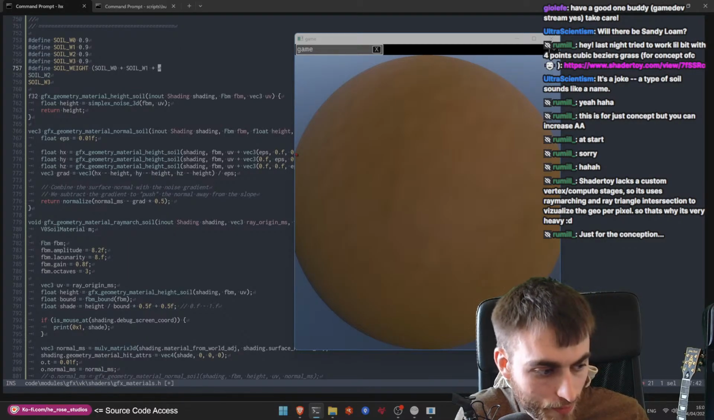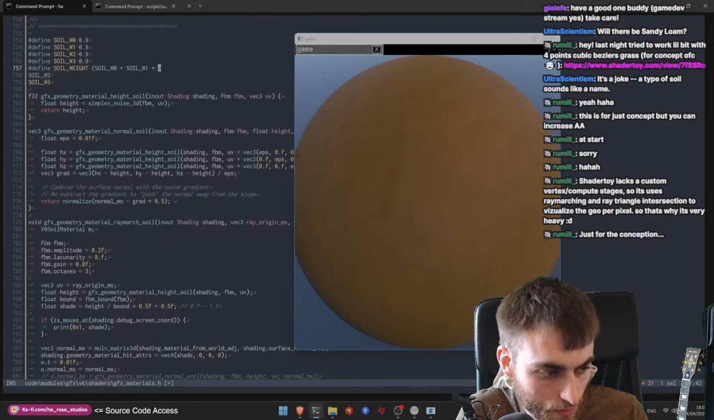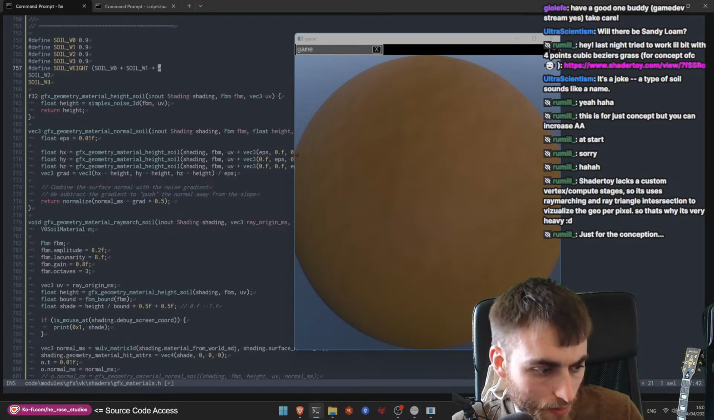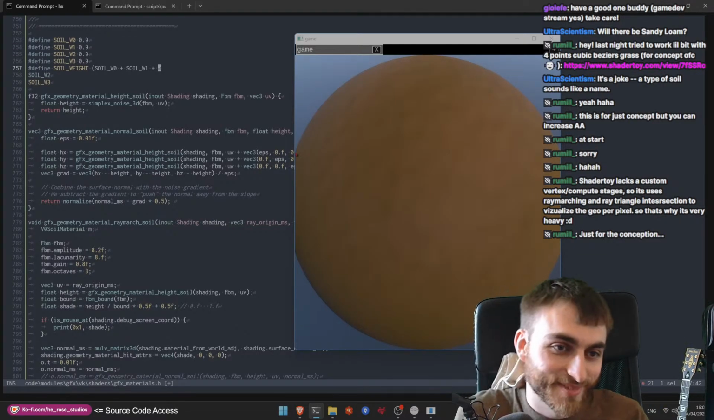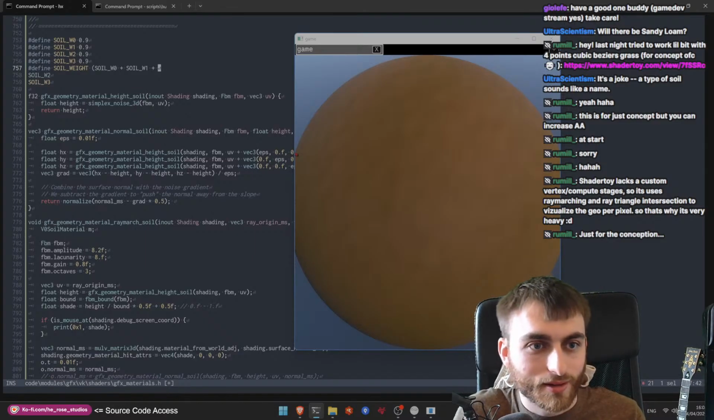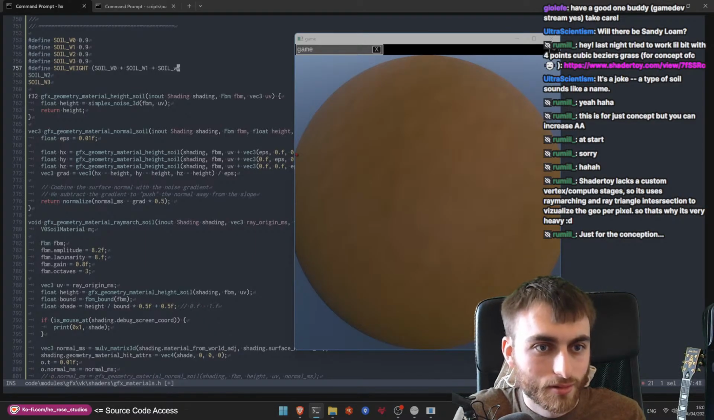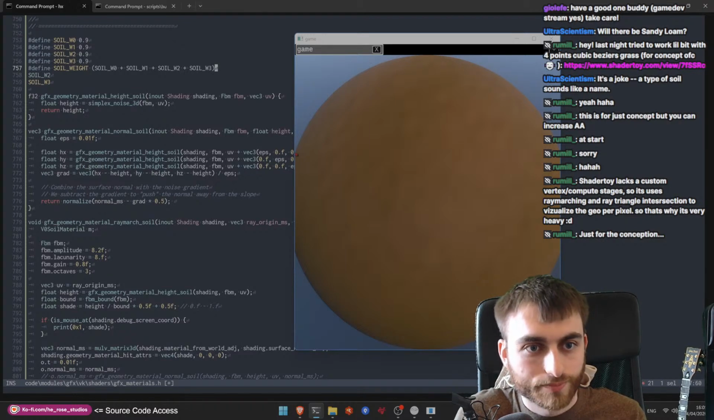Shadertoy lacks custom vertex compute stages. It uses ray marching and triangle intersection to virtualize. Nice. Cube. Perfect. Yeah, that's why it's very heavy. Nice. Cool. Yeah, exactly. Yeah, it's really cool, Shadertoy.